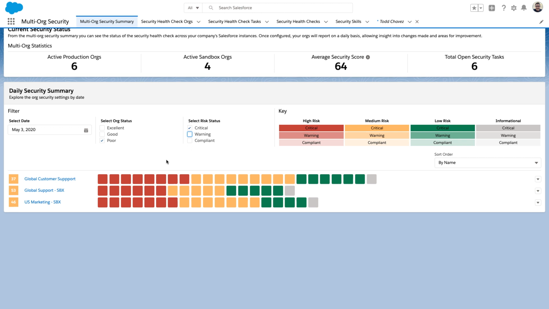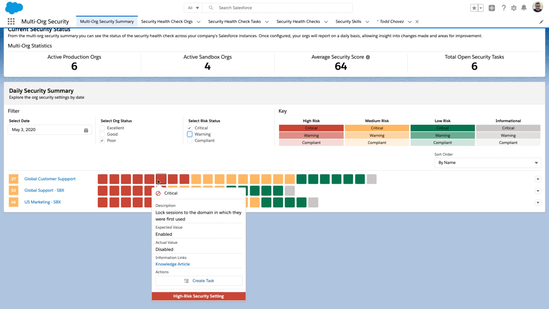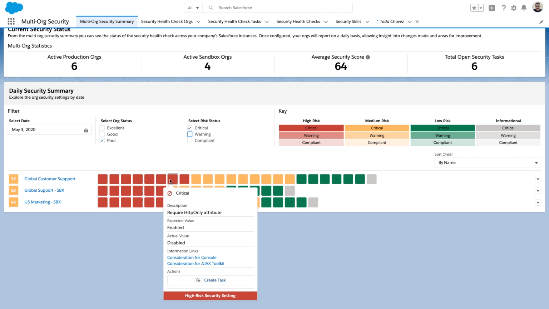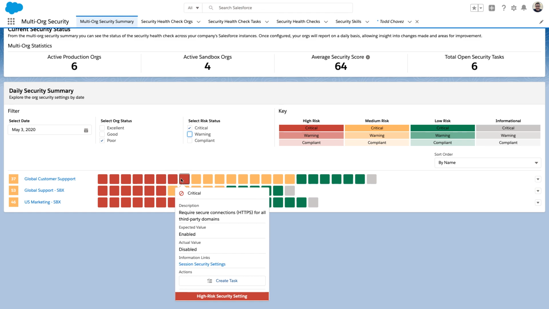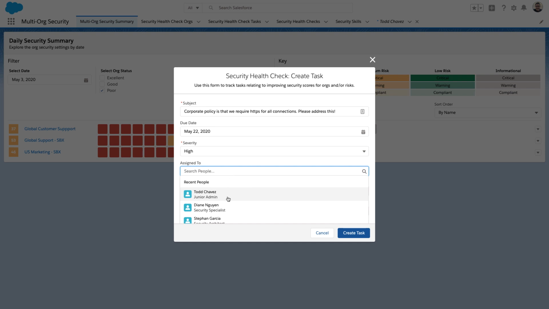As they hover over each risk, they can see details about the risk, and they identify that a corporate policy is being broken as connections are being allowed without SSL enabled. They decide to take action on this issue by creating a security task. They assign it to Diane, who is the Salesforce admin for the Global Customer Support org.